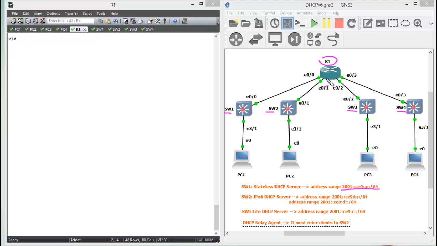We have lots of things to do, so I won't waste time and will start our configuration. We do it from switch 1 and verify our configurations step by step. For configuring a stateless DHCP server, you don't need anything special. You just need to enable IPv6 routing on your devices and assign the related IP address to your interfaces. Everything is done by messages, which are part of Neighbor Discovery Protocol or NDP. These messages are called router advertisement and router solicitation. You know these from CCNA.